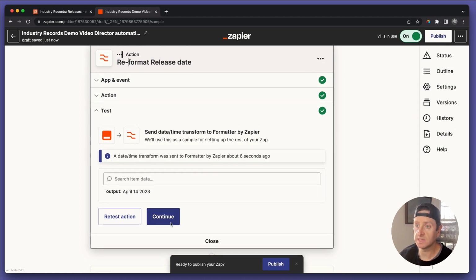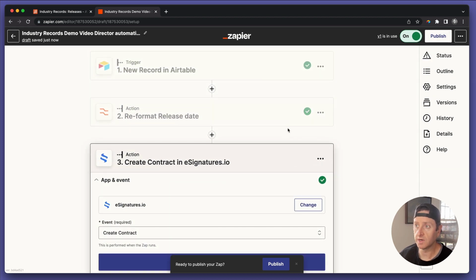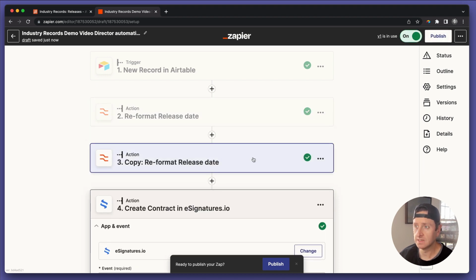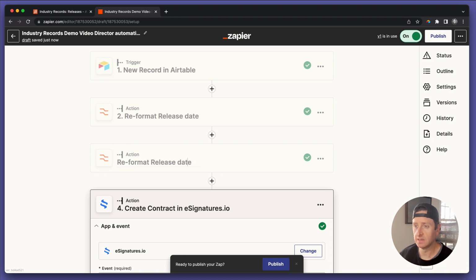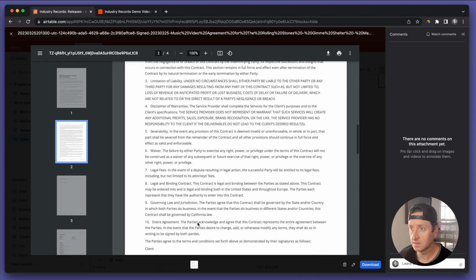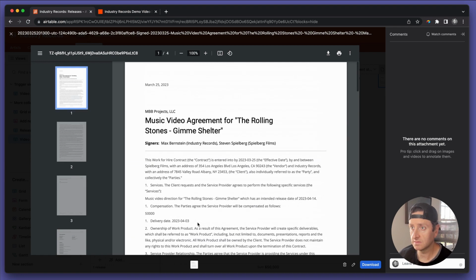Now there was another date that we wanted to reformat. I think that was today's date or something like that. So we're going to duplicate this. We're going to rename it and call this reformat, I think it's delivery date. Let's take a look. What are these dates here? Delivery date. And that's it. So reformat delivery date.